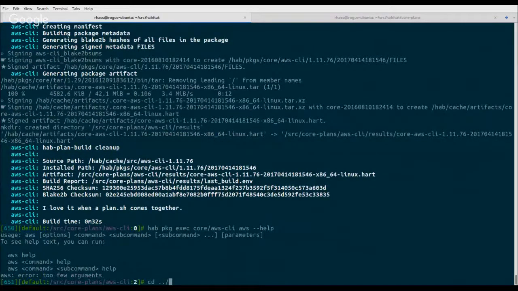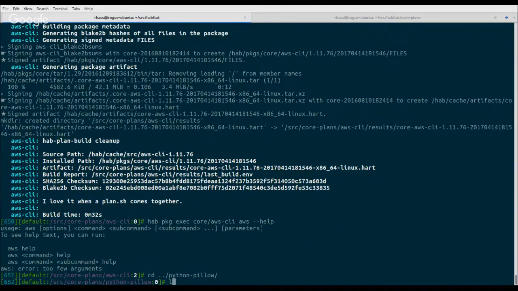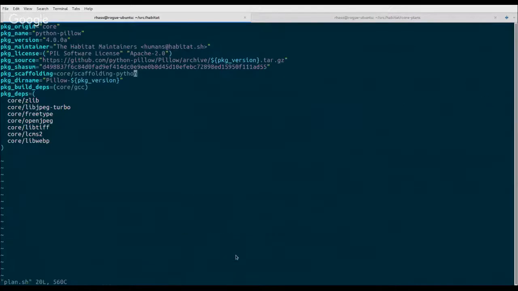And then, of course, we've got other types of plans that are a little bit different, and these are just applications. So this is Python Pillow. Pillow is just an imaging library. I chose this because it has some C extensions in it as well. So if we look at this, we have some external dependencies that are build dependencies that we need to pull in for this. And it's building a Python application that uses these core libraries.